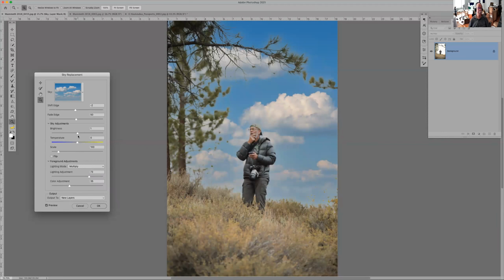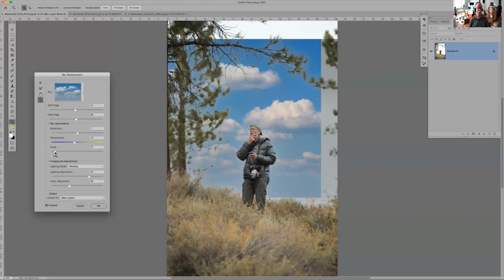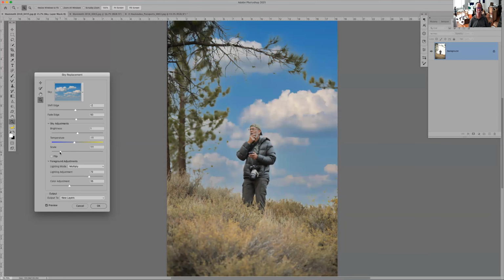Okay. If you want to do a little warmer temperature in the sky, you can go to the right, and I'm sliding it as far as I can go just to really show them to you. And then all the way to the left will bring you more of a blue sky. And then scale, we can go bigger or we can go a lot smaller. And you can see if you go too small that the sky just doesn't quite work.